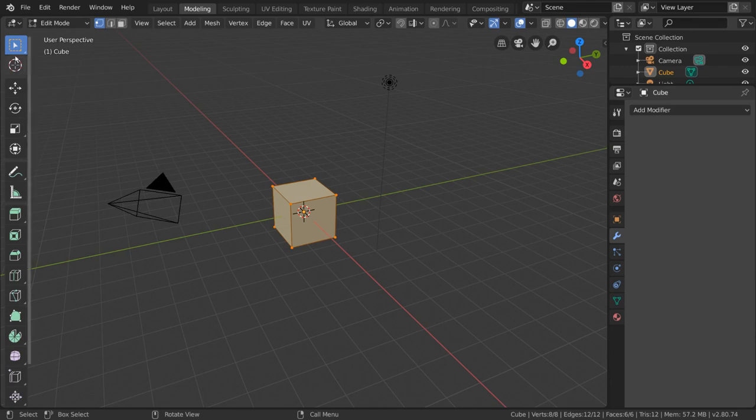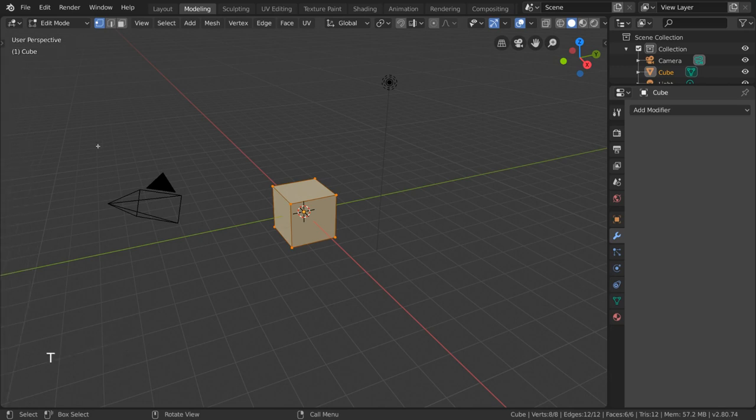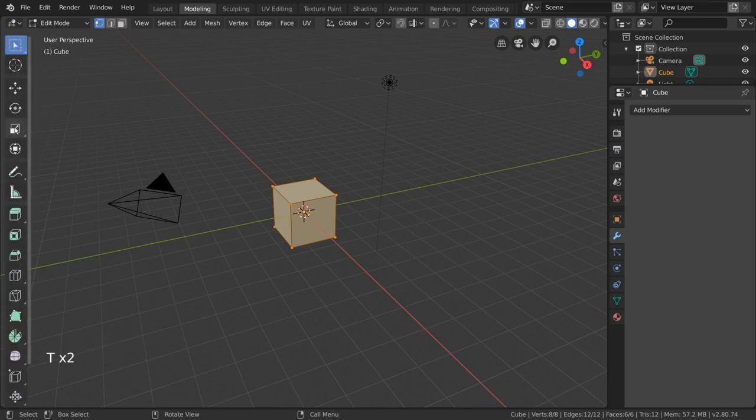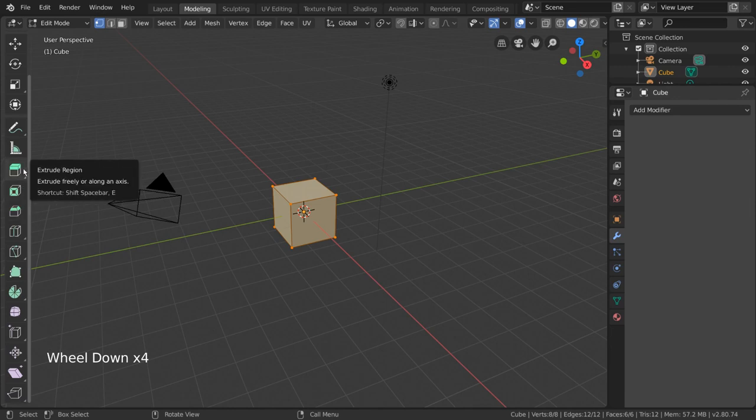You'll also notice that the modeling workspace opens the Quick Tools menu on the left for us already. While in edit mode, the left-hand side Quick Tools menu provides several more tools for us to use, including Extrude Region, Bevel, Knife, and Loop Cut, to name a few important ones. We'll go into more detail about some of these tools in their own videos.